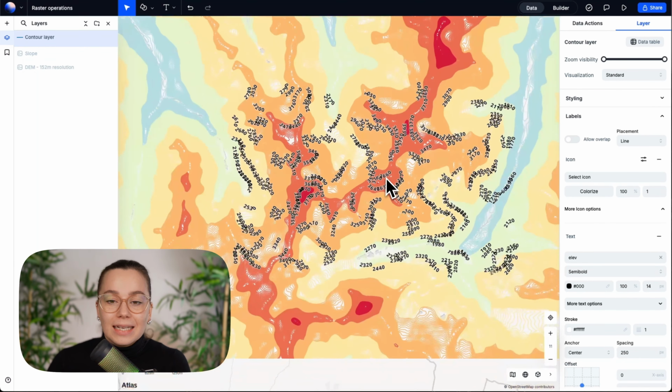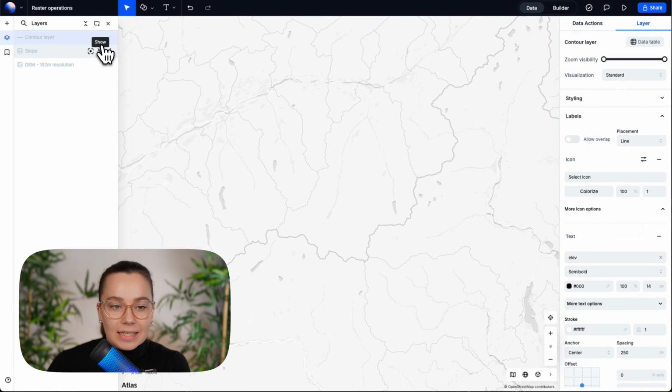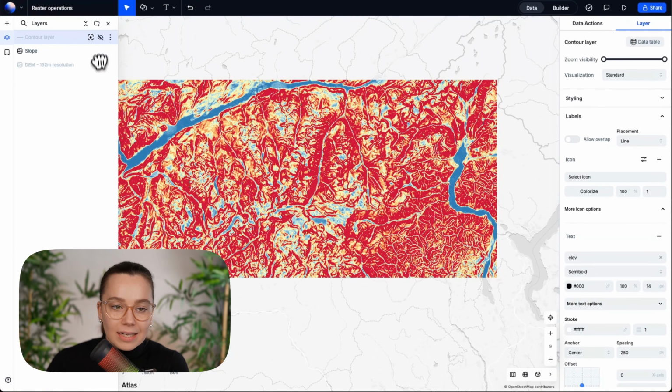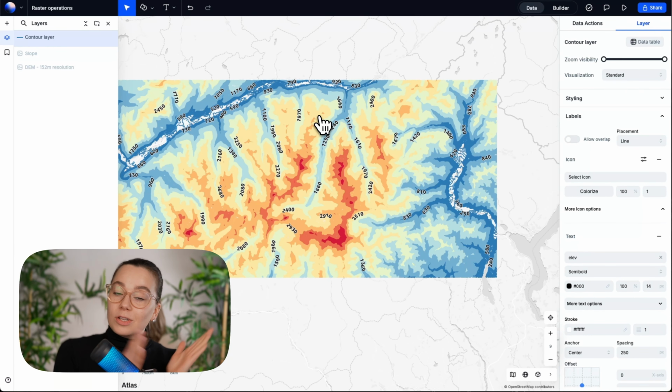So we did contour lines like that, and then we did slope analysis like this. You can see that there are similarities, but of course still it goes a bit differently because it's about slope and elevation. But thank you for following this lesson.